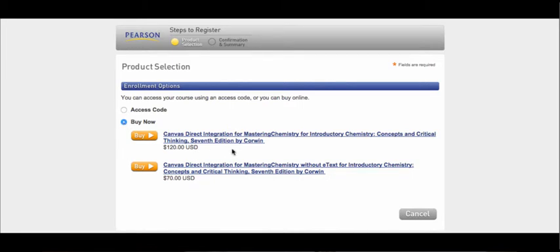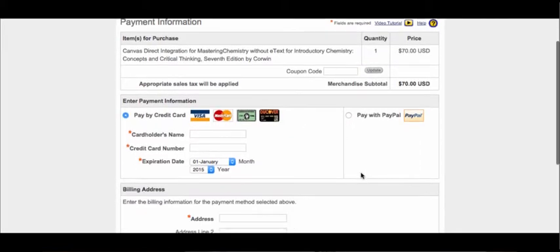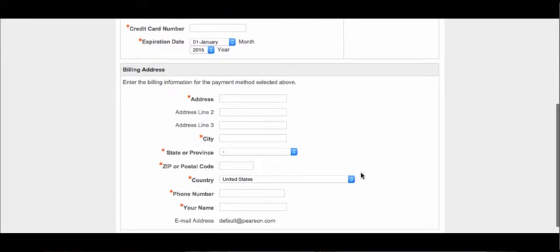Let's say I'm going to buy with a credit card because I have a hard copy textbook. You have two choices: you can buy with the e-text or without the e-text. I'm going to buy without the e-text because I got a hard copy book, a used one, from the bookstore. Come in here, make your credit card payment, and that's done, and it links your Pearson username with your Canvas username. The handshake occurs, and after this, you never have to do this again.